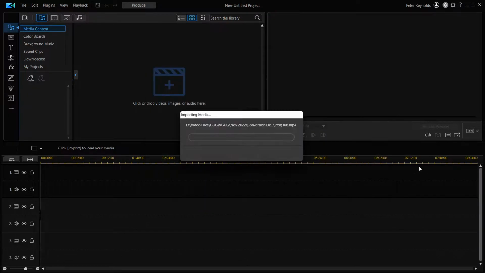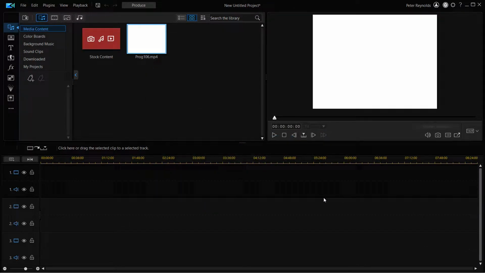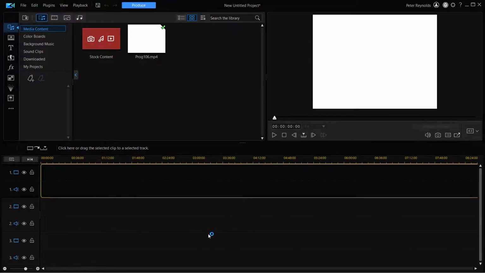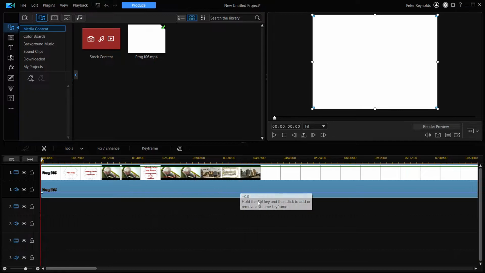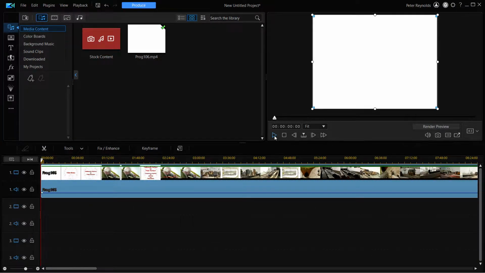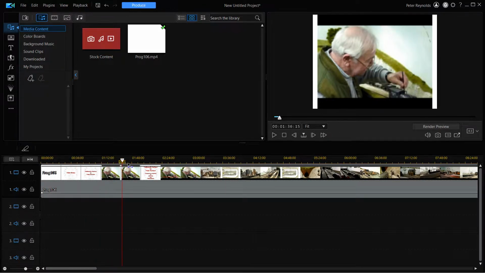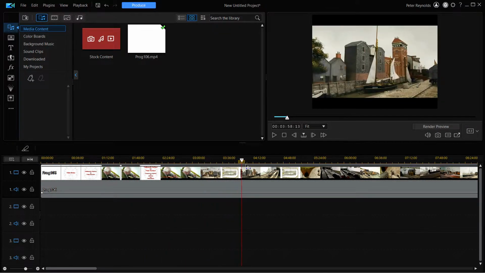It's that one. And it's done it as a 4. Right, so it's 4:3, the aspect ratio. We'll do OK, and then it should import it. And then if you just play it through, just check that it goes OK. Drag it along a bit so it's a bit quicker. Right.